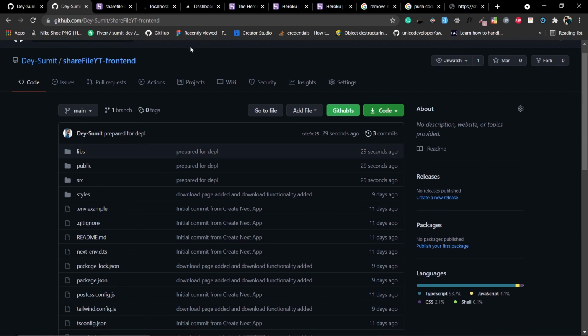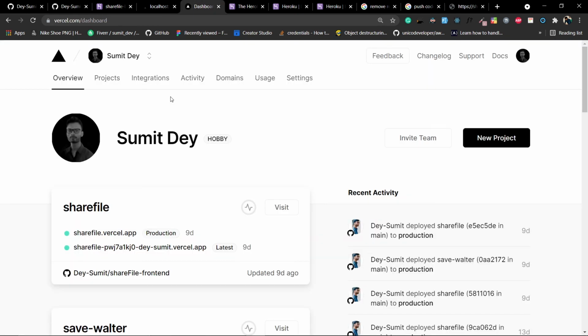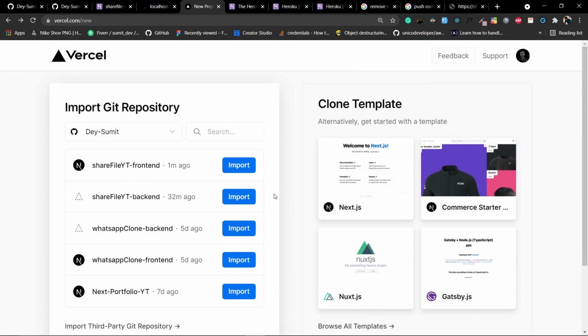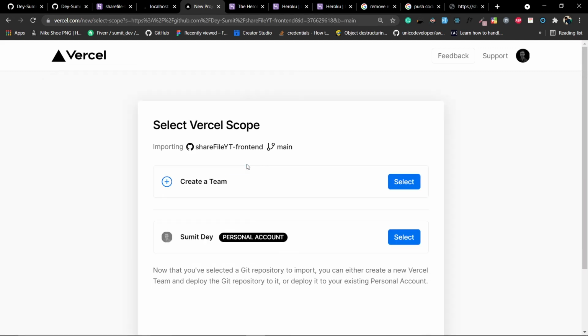Beautiful. And now just go to Vercel. Just create an account with GitHub and then click on this new project. I don't need any clone template, but I need to connect my app to the GitHub repo. Yeah, here it is. So share file UI2 frontend. Just click on this import. And that's it.